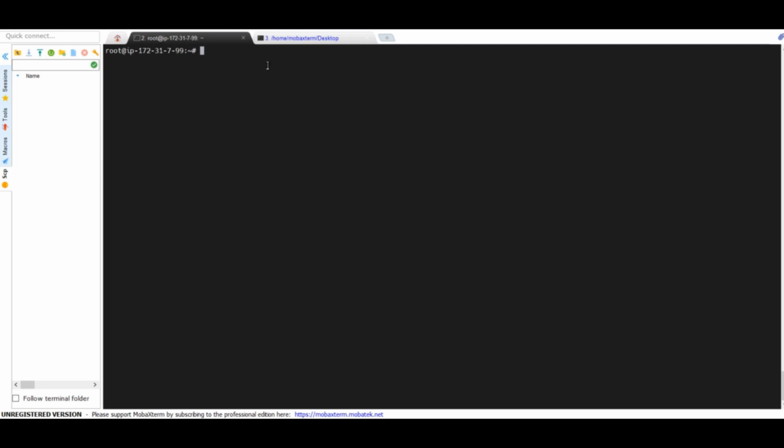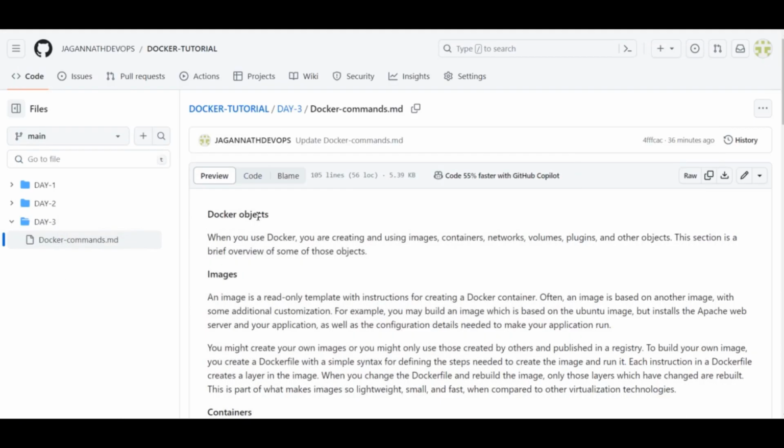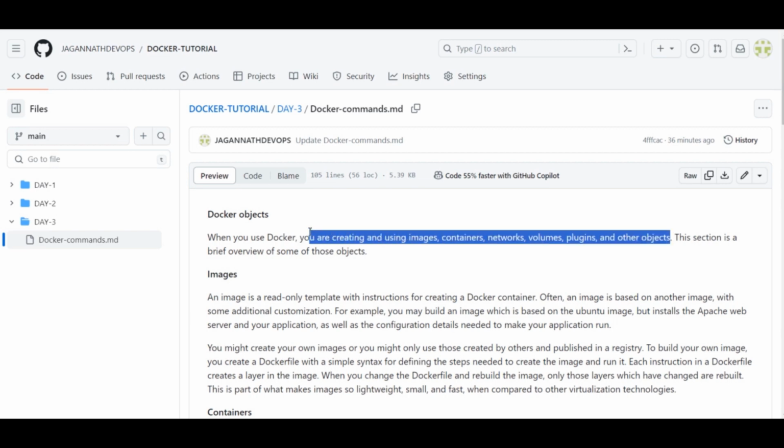Okay, so what is a Docker object? When you create or use Docker, you are creating and using images, containers, networks, volumes, plugins, and other objects. Okay, so these objects are related to Docker. Here in this section we will give a brief overview of some of these objects.